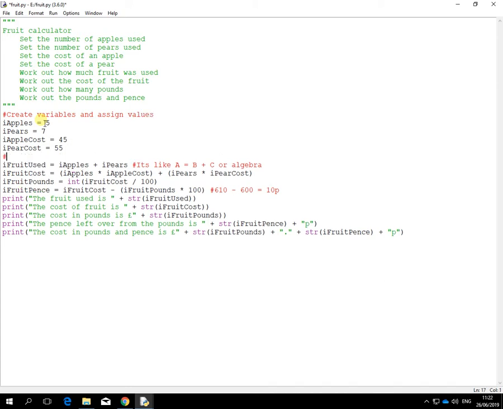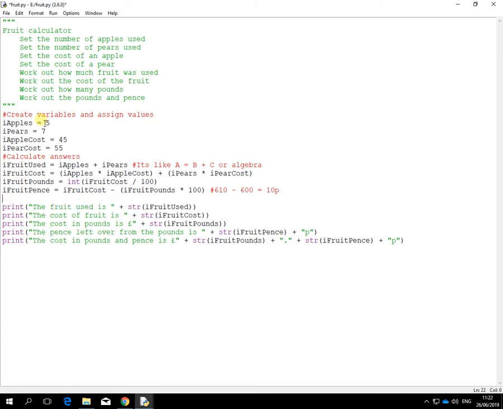And this one here is the calculations. Calculate what's called answers or results, answers. Lots of answers to calculate. And then down here, show or output the answers.